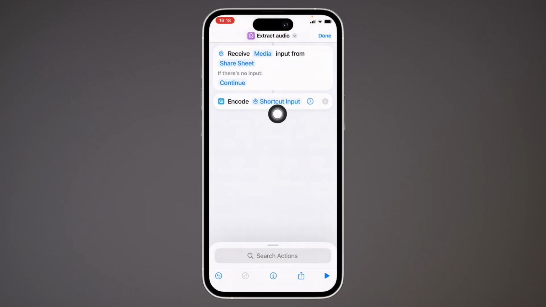Here, tap on the shortcut input drop down you see there, and then go ahead and toggle on the toggle button for audio only, and then go ahead and make sure the M4A option is selected, and you can also choose your speed if you want.